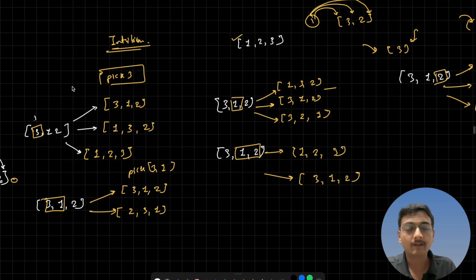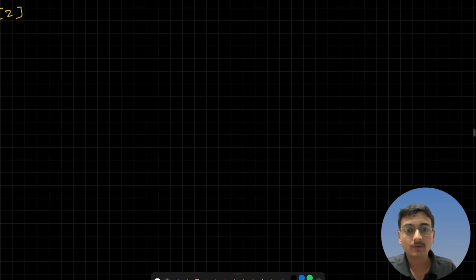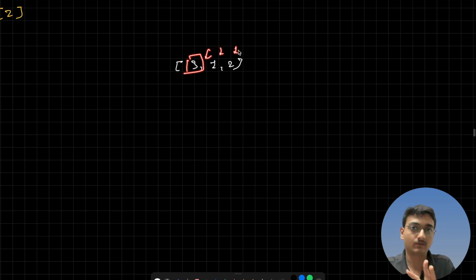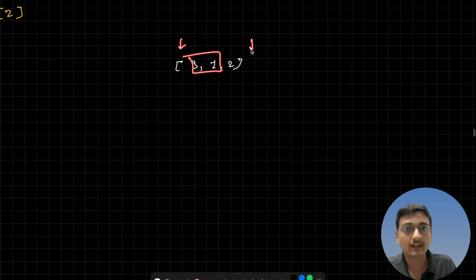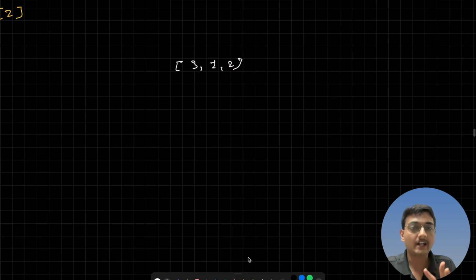I will tell you briefly what we need to do. If you have this array 3, 1, 2, pick this 3 and try to put it here, here, here. Next, pick this 1 and try to put it here and here, because this is the remaining array. Pick this 2, try to put it here, here, and here. I hope this is clear.